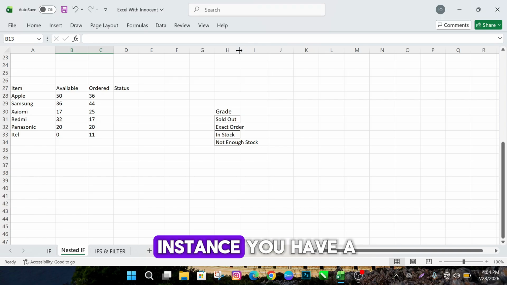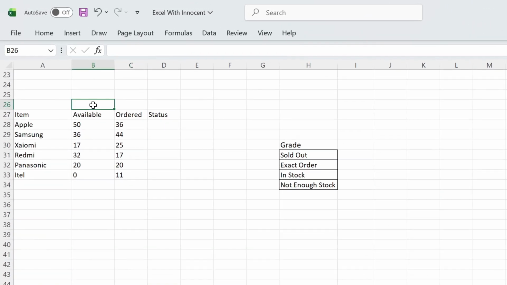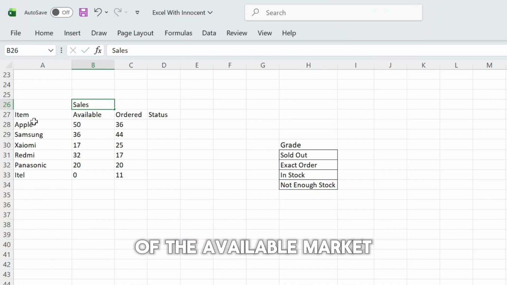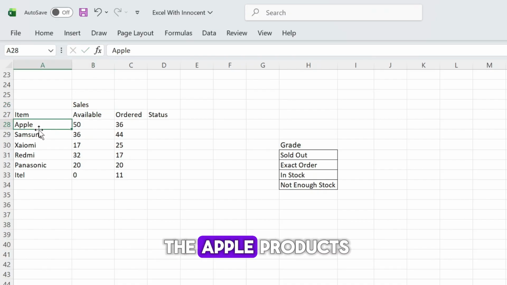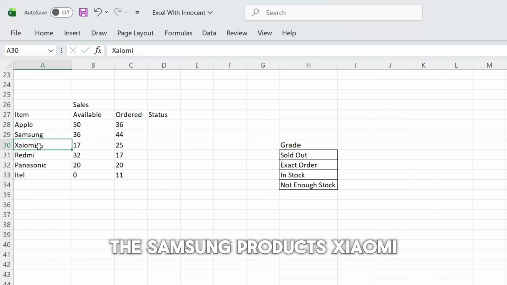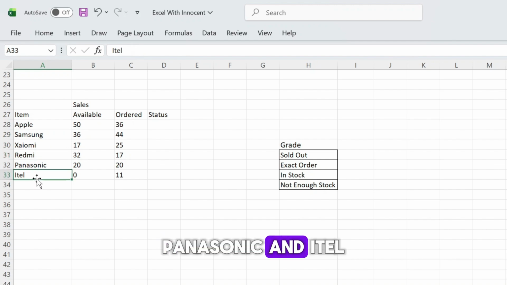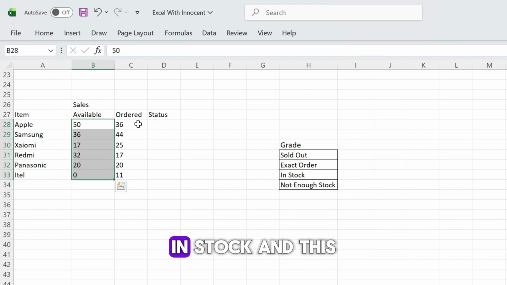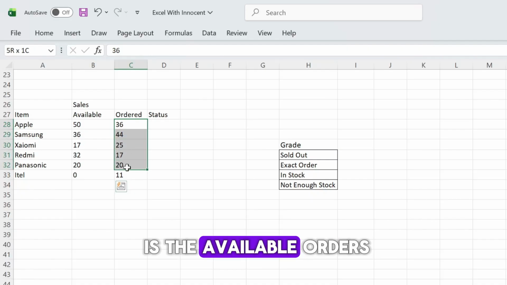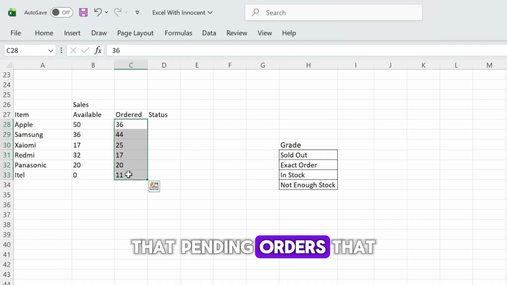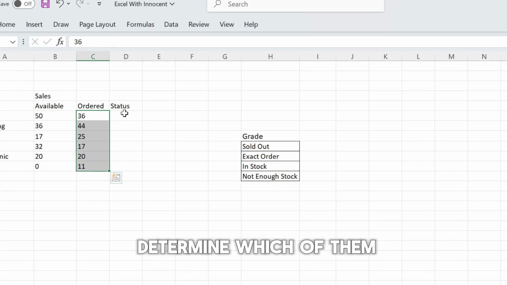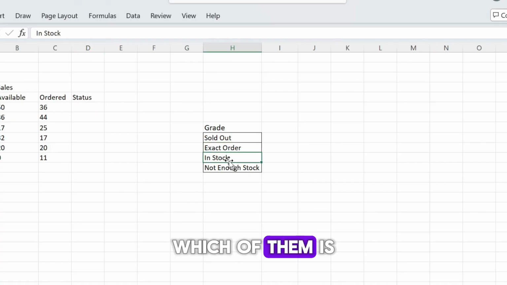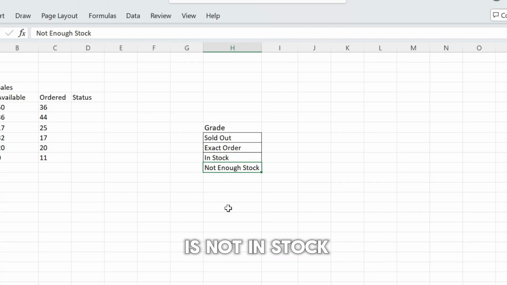So this way, on my table here is a different set of real life example. Now let's say for instance you have a sales shop and then you want to take inventory of the available market that you have. Let's say you have the Apple product, the Samsung product, Xiaomi product, Redmi, Panasonic and Itel. And this here is the available quantity that you have in stock. And this is the available orders, that's pending orders that customers want to take. So you want to determine which of them is sold out, which of them is in exact order, which of them is in stock, and which of them is not in stock.